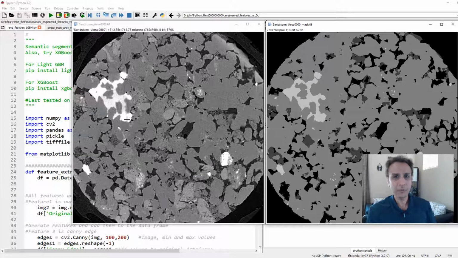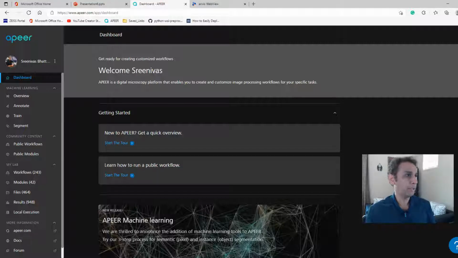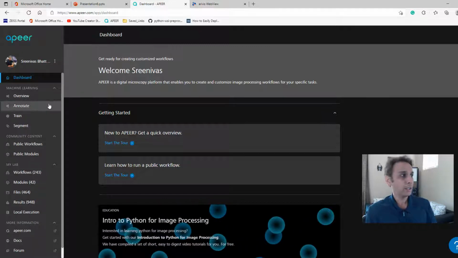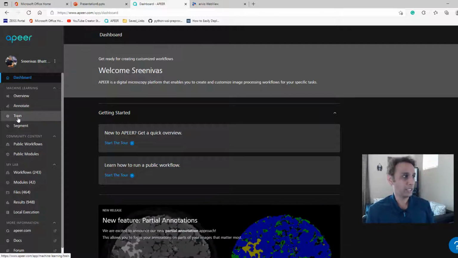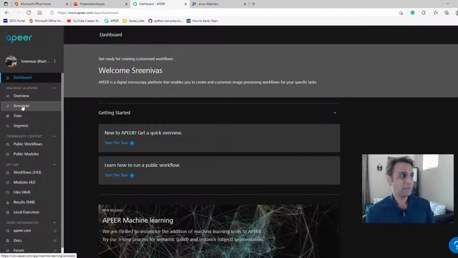You probably know this, but for those of you who don't know how to label your images, in my case, I use APEER. If I can just jump back onto my page right there. So I just go to www.apeer.com. Here there are these machine learning tools, and you can go ahead and annotate. In fact, if you don't want to write your own code, you can just click the train button here, segment, and all that. So I just went to annotate.